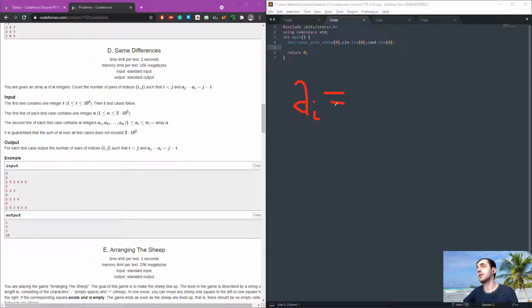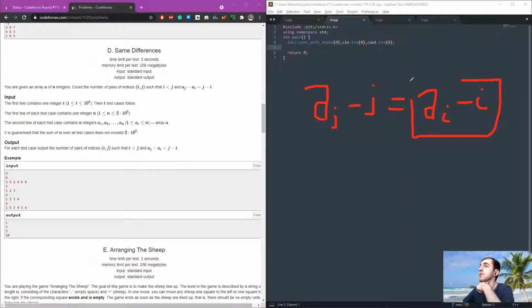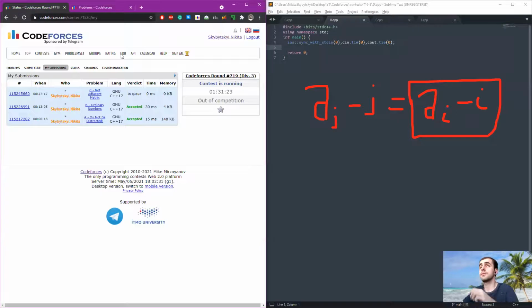It's boring, but in a different way. So aj minus j is equal to ai minus i. Therefore, we create a hash table which will count the frequency of each such expression, and then we just increment our answer whenever we encounter the same.